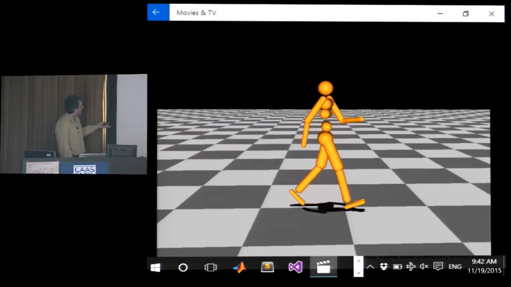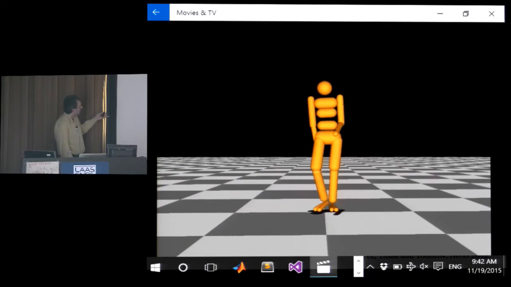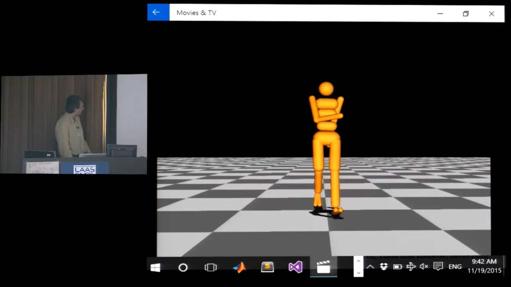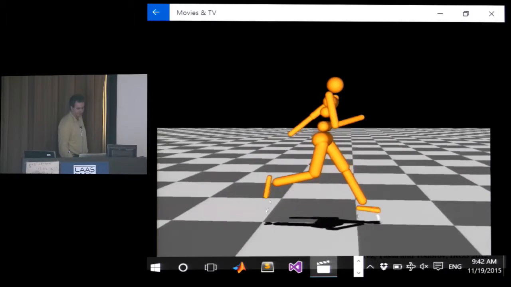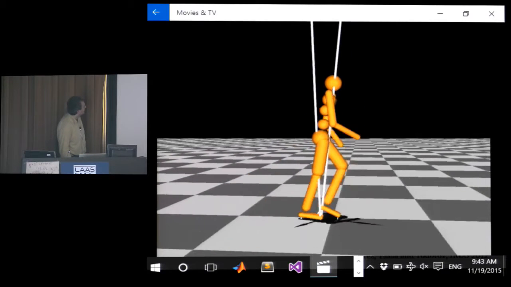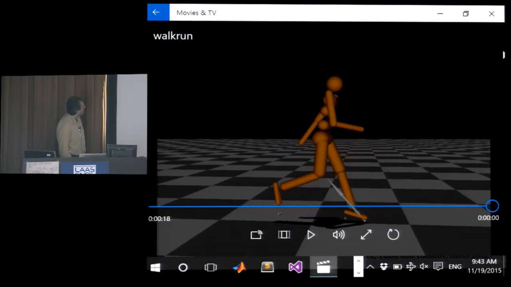So this thing is handling all the contacts, all the joint interaction forces. It maintains a pose that's not statically stable, but it catches itself every time so it doesn't fall, and so on. So we can do that.